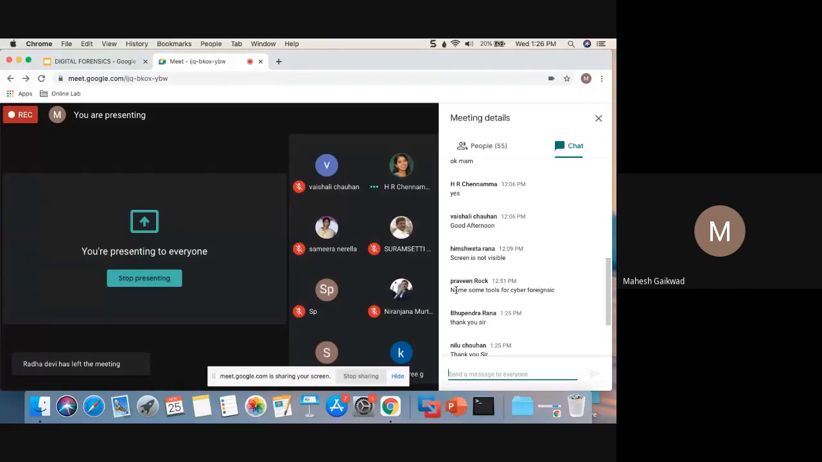SIFT Workstation is one operating system, based on Ubuntu, provided by SANS. It is a combination of all forensics tools. Most of the tools are there, just like Kali Linux is for pen testing. SIFT Workstation is for forensics. However, Kali Linux also has forensics tools, but only for some part.